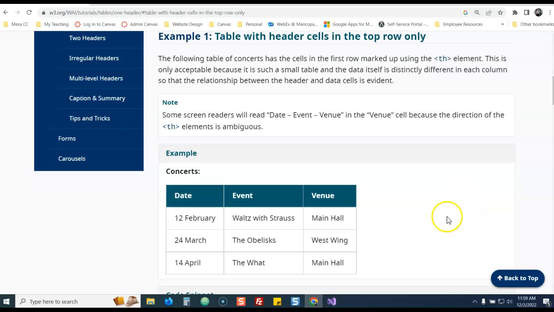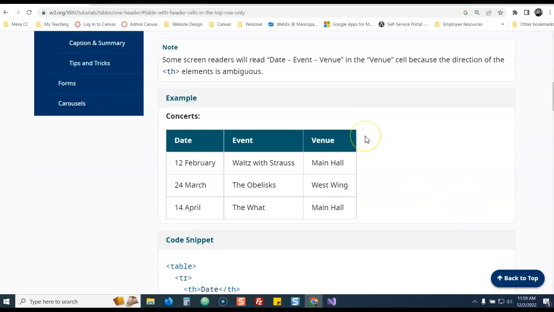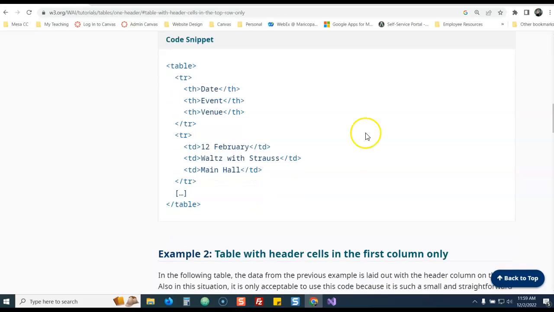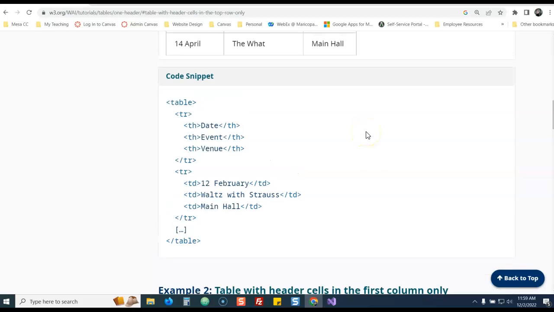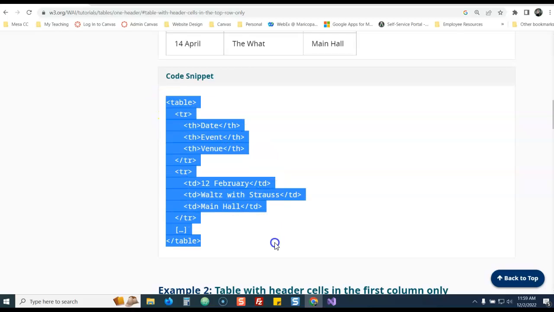Okay. Let's see. So this has a couple different things. This is it. Code snippet. This is amazing. Okay. This is exactly what we're going to use. And in fact, I'm going to let you copy this. I'm going to let you copy it right into your HTML.